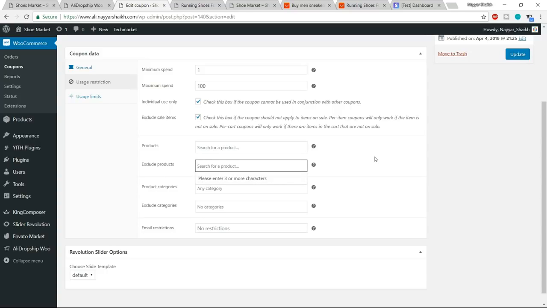Now you can also exclude certain products from this coupon. You can exclude or include any particular category from here. You can also restrict some emails from using this coupon. So these are all the settings related to usage restrictions. Once you are done, click on update.